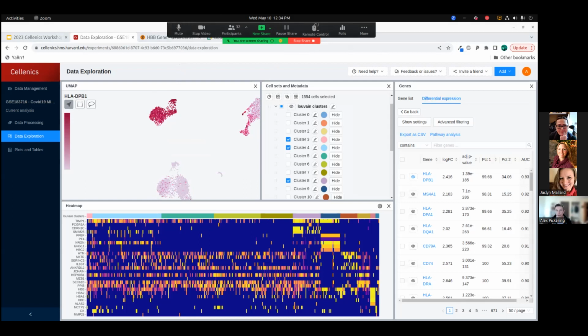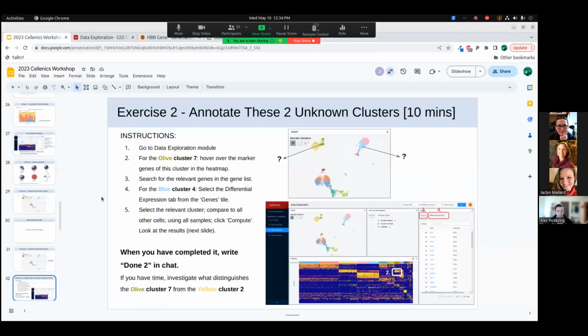Okay, so that's 10 minutes for the exercise. I did see a couple of done twos in the chat. I'm not sure if I might have missed some while I got dropped there, but hopefully you were able to get through that exercise. I see some more coming in, so that's great. Maybe I'll give a couple more minutes just in case some of you are still wrapping up.